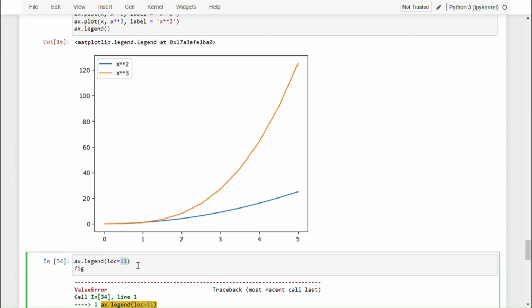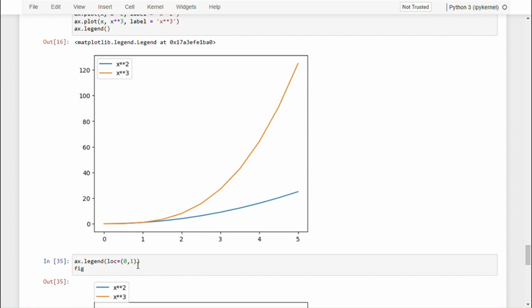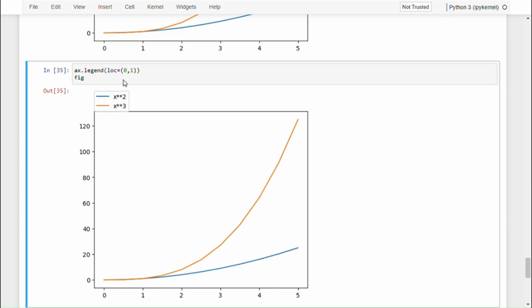So we can also pass in a coordinate tuple here. Let's try 0, 1. These are in percentage, so these numbers vary between 0 and 1. It could be a fraction. If you are using 0.5, that means 50% from the left or 50% distance from the bottom, for this bottom left corner of the legend box. So this is 0% from the left, distance from the left is 0, and 100% from the bottom.